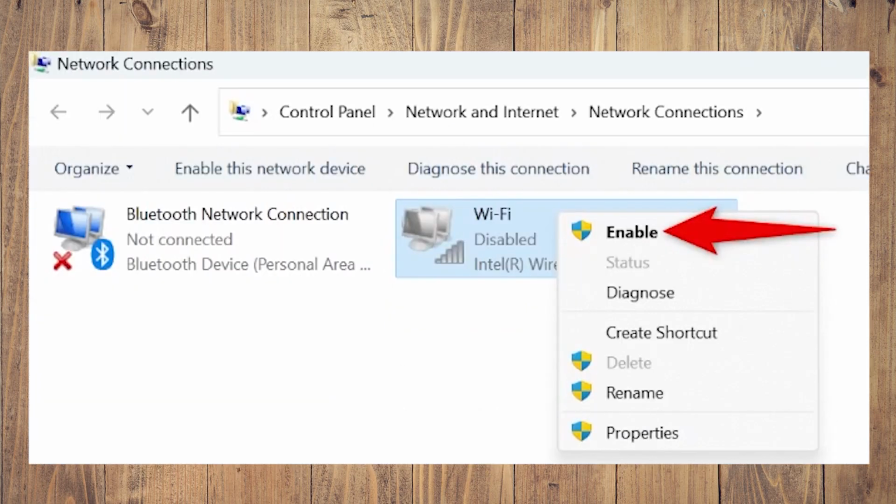The last way is to enable your PC's Wi-Fi network adapter. To do this, open Control Panel on your Windows PC, select network and internet, choose network and sharing center, on the following screen select change adapter settings, and then right-click on your disabled network adapter and choose enable, and that should help the issue. And yeah, that's pretty much it.